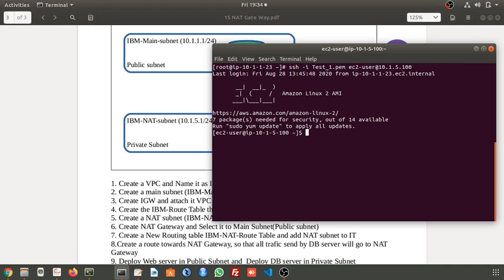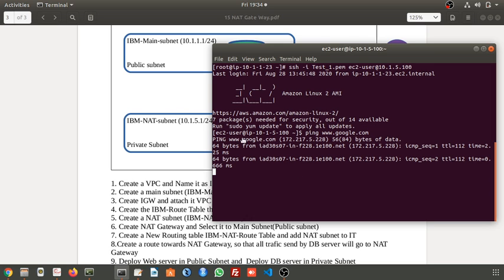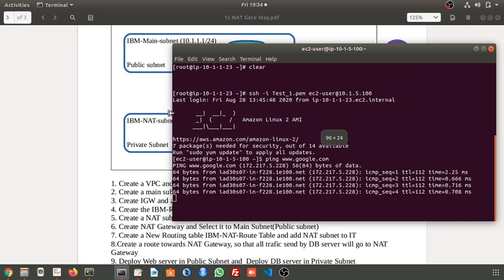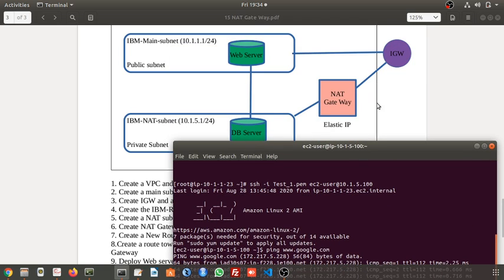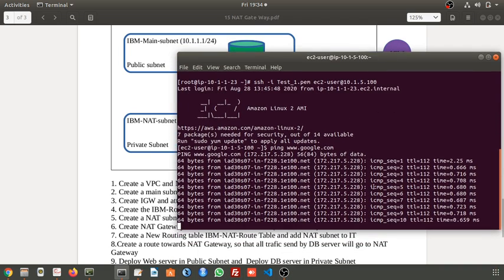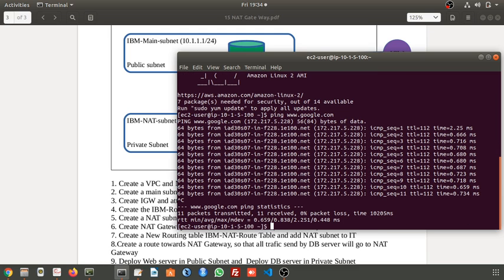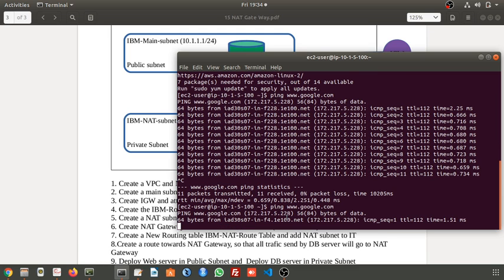Let me check with this command: ping www.google.com. So we are getting the reply. But what is the proof that it is going from this NAT gateway only? For this, what I will do is, let's continue this thing.